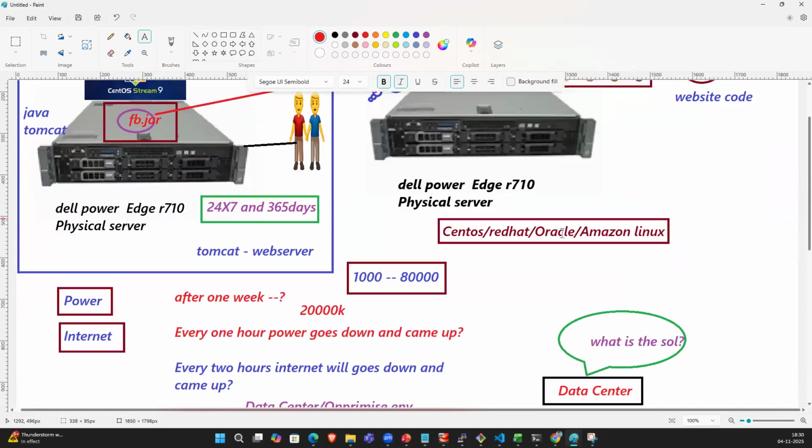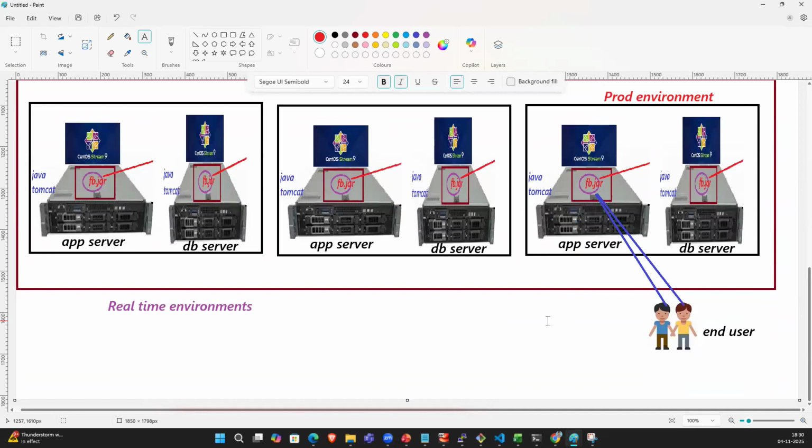So, for example, buying a car. Where can you buy the car, guys? You can buy the car in the showroom only, right? But before the showroom, that vehicle will be tested in the testing environment.